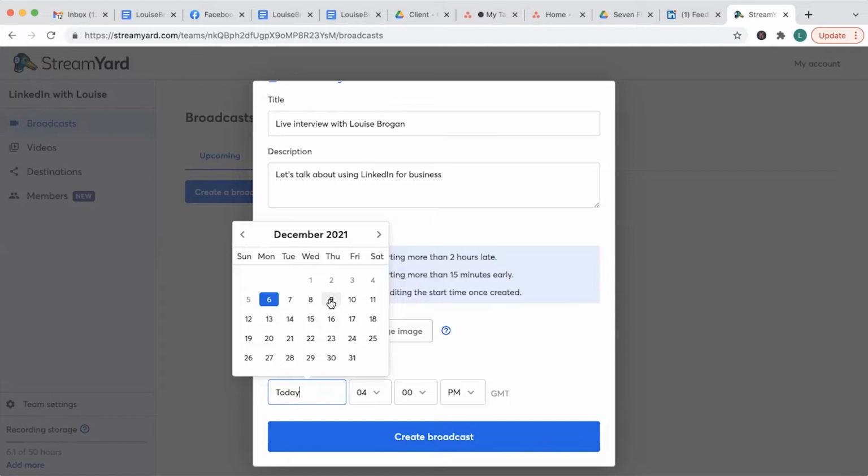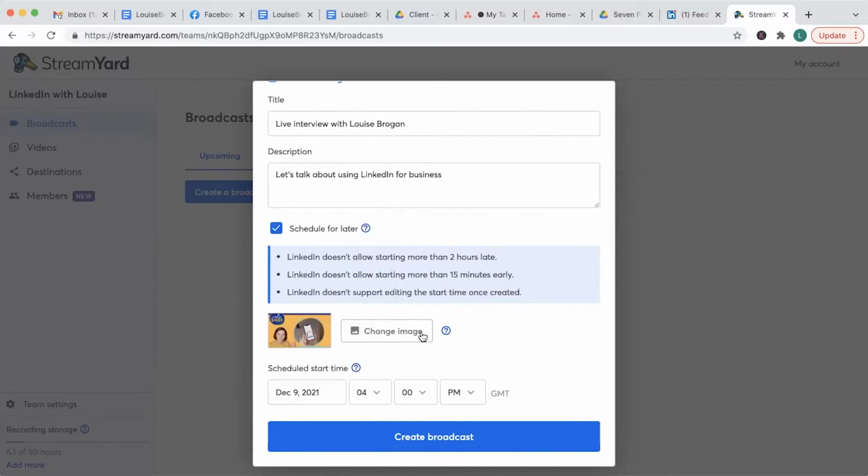My tip here is best practice is to schedule your LinkedIn Live for at least 3 or 4 days' time, because you want to create an event and then you want to encourage people to join your event. So let's say, for example, we're going to do it on Thursday at 4 p.m. and just check your time zones there. And we're going to click on create broadcast.